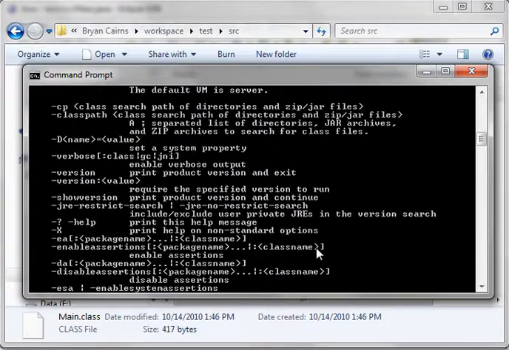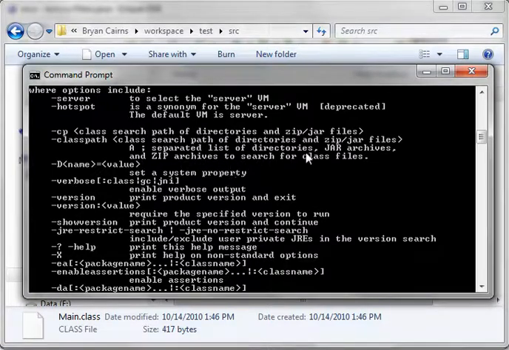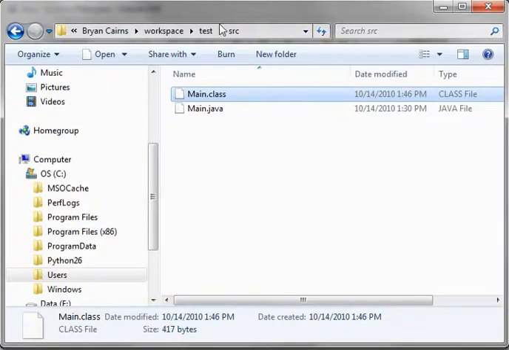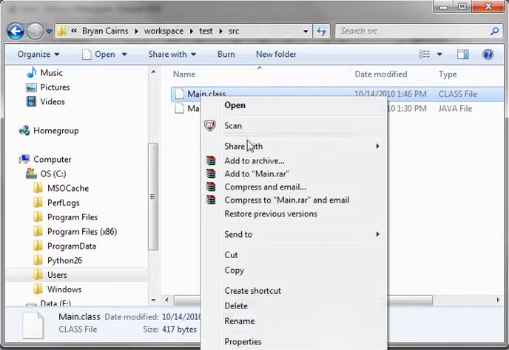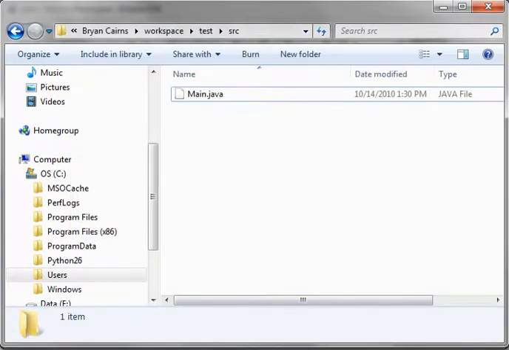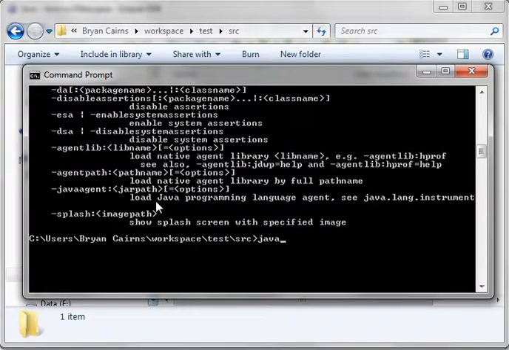Now java does the same thing. You just type java, enter, and you get all these options. Now what are these options? We're not going to get them all, but what you really need to know is class path. Class path tells Java where to find things. For example, you notice how we've got our Main class in workspace test. Let's just delete that.